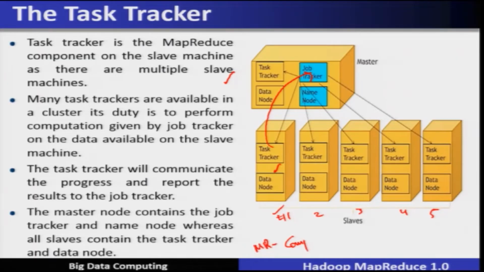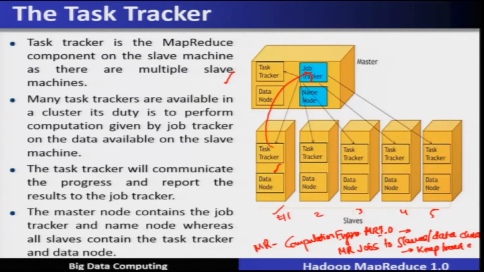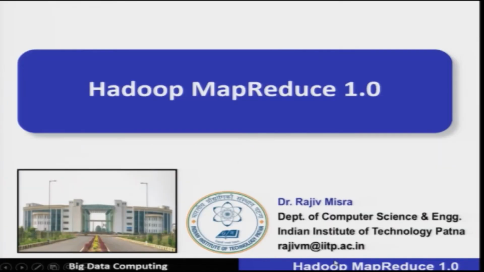So, MapReduce is a computation engine in version 1.0. Not only does it allocate the MapReduce jobs to different slave nodes where the data also resides in the form of chunks, and then collect the results, but basically not only does it assign, it also keeps track of the progress and the resources which are being allocated.